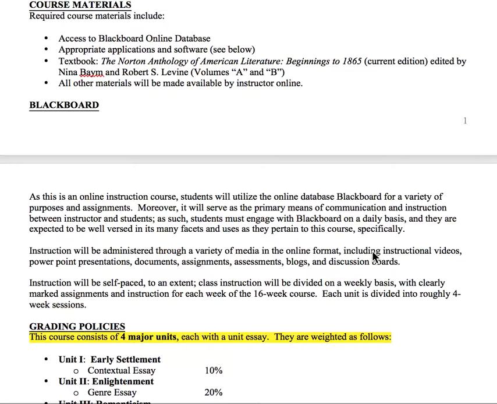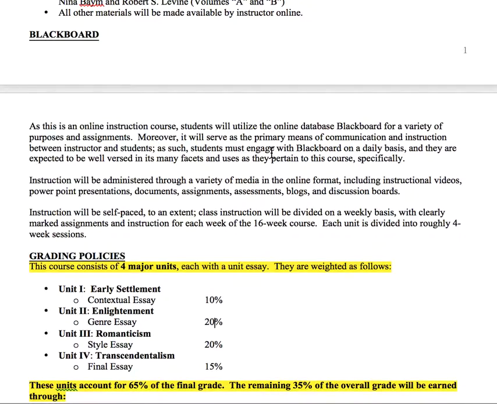So for the course materials, you obviously need Blackboard, and you'll need the appropriate applications and software for Blackboard. So things like Flash need to be enabled, and you need to have Word enabled for this course, my course in particular. As far as the textbook, you will need the Norton Anthology of American Literature beginning to 1865, whichever the current edition is. It would be best, but if you can't get the current edition, that's quite all right. The page numbers might be a little bit different than what I have, but that's fine. The same material is in there. There are 2 volumes, so make sure you get volumes A and B. They should come together as a pack. And then everything else will be made available by me online.